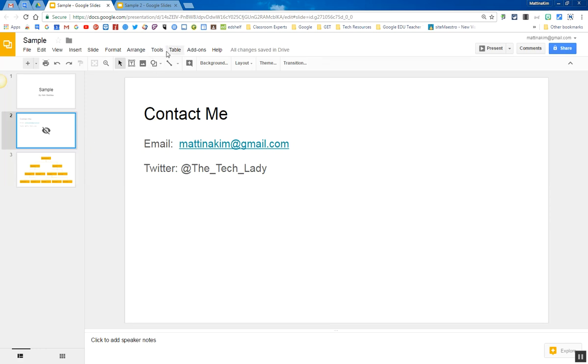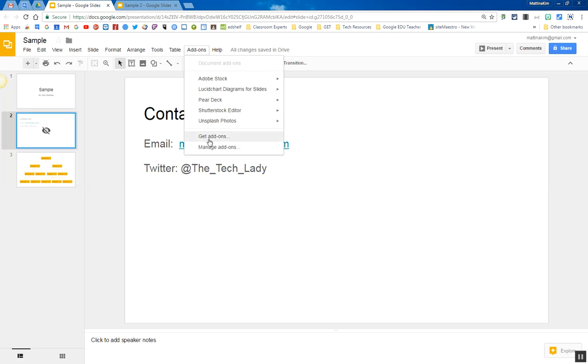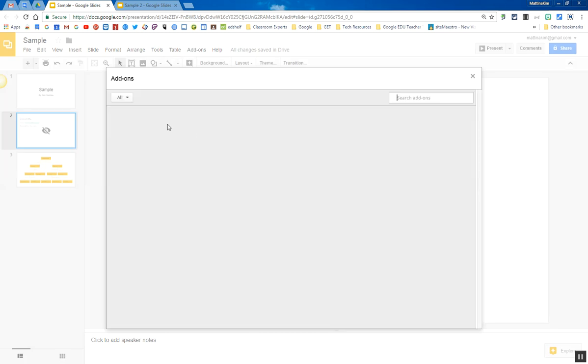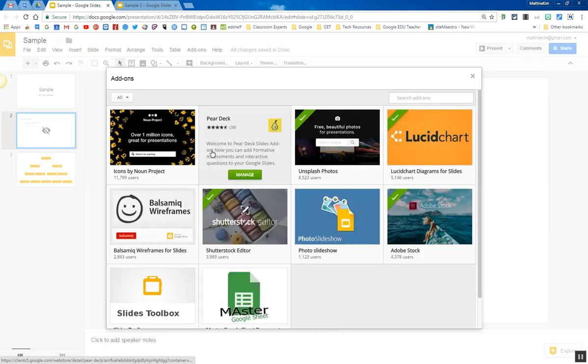But a major addition to the Google Slides update was having the ability to do add-ons. So add-ons are available now in the add-on menu, and you can install the add-ons. There's a few here to pick from. There's Pear Deck, which will allow you to create interactive presentations for your students and allow them to answer questions while you're presenting the information to them and control the pace of the lesson.